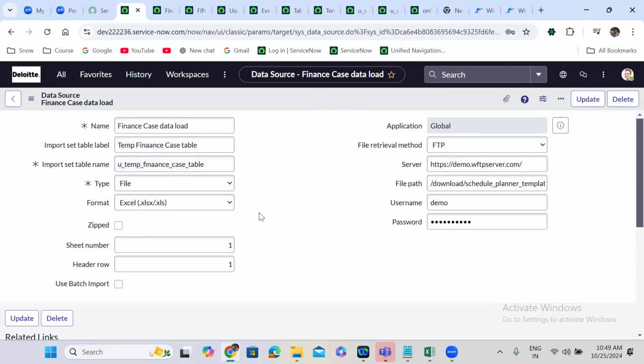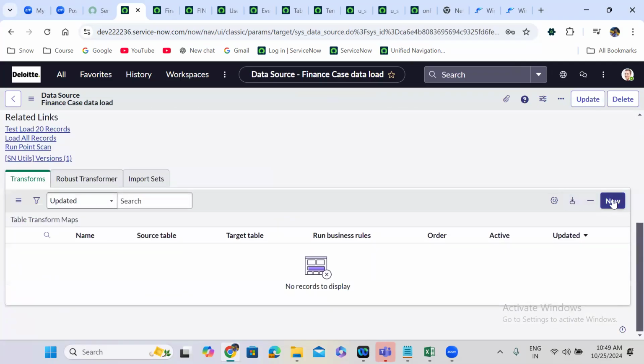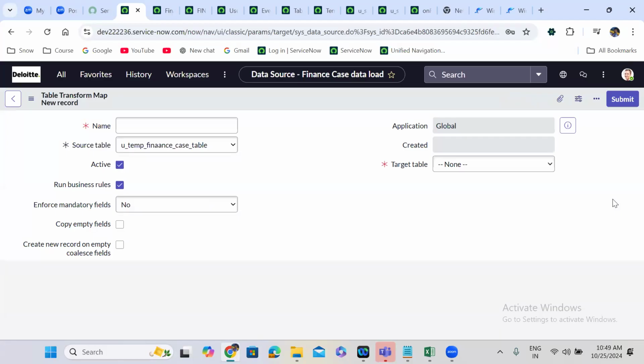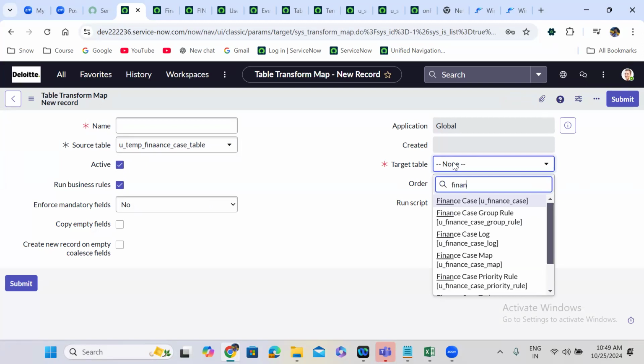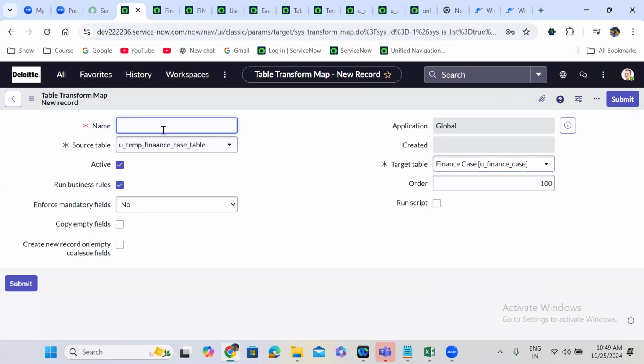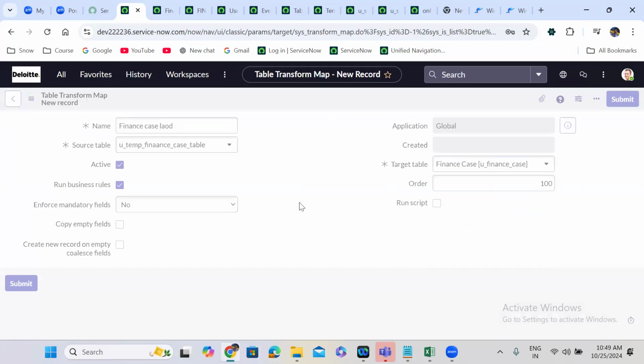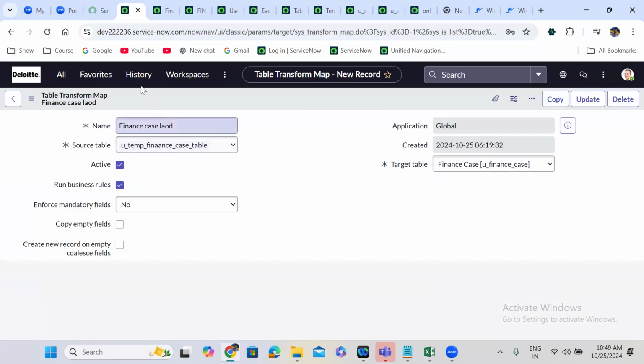Once data is imported into this temporary table, the transform map will run. You have to create a transform map between the temporary table and the target table. So here the target table I am selecting as finance case table. You have to do the field mapping. You have to apply the queries. You have to write the transform script from there onwards. You know the process.